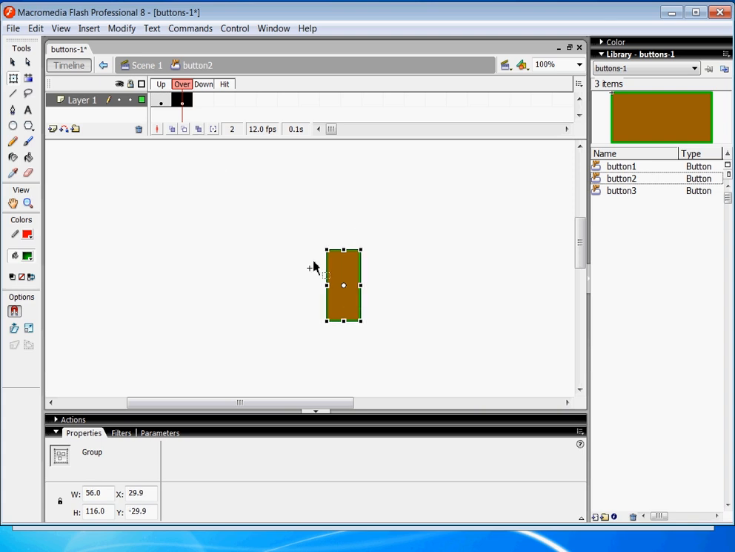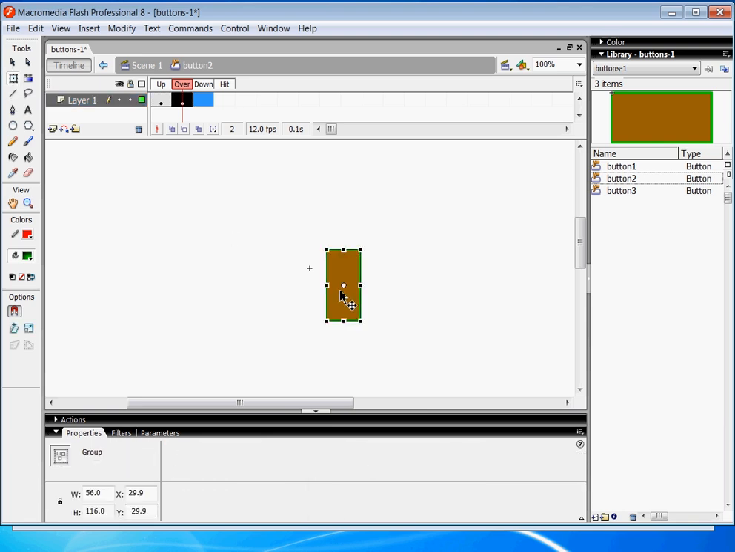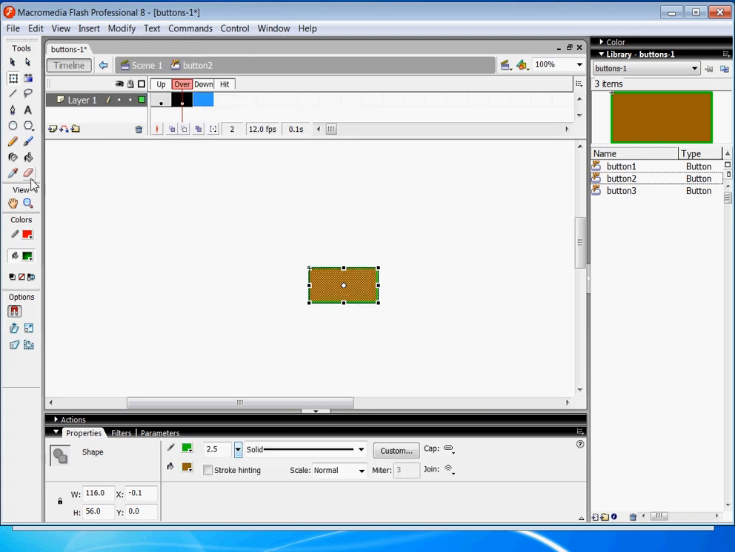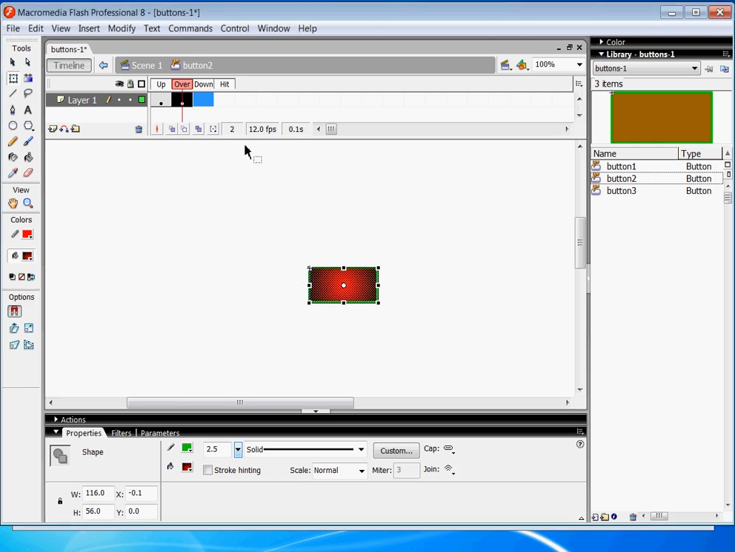I'm going to just rotate it. So when the person rolls over, it's going to flip over, and then when they click down on it, I'm going to rotate it again, back to normal. And I'm going to change the color. So I have to ungroup it first, and then why don't I make it red? That's cool.